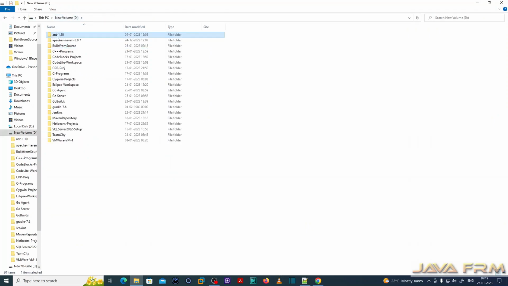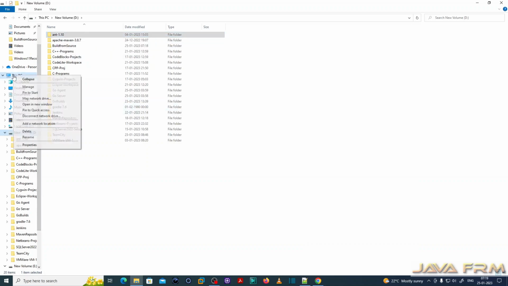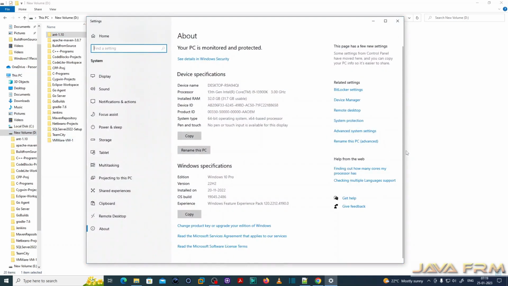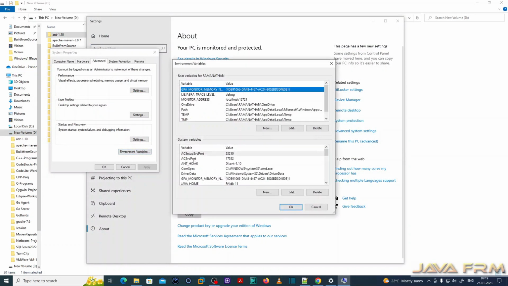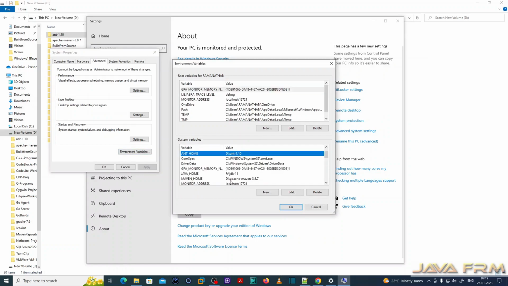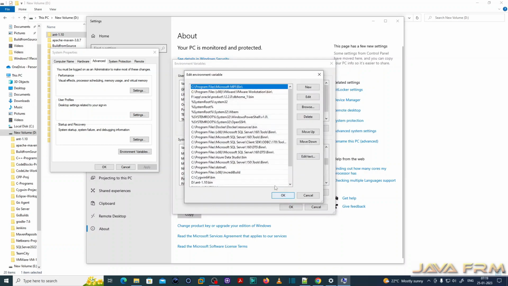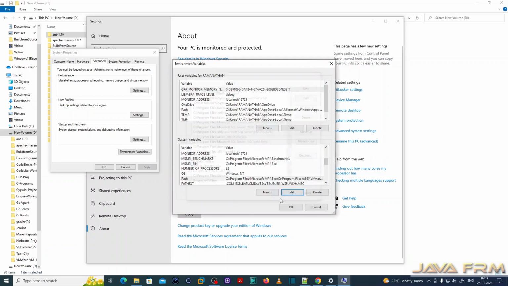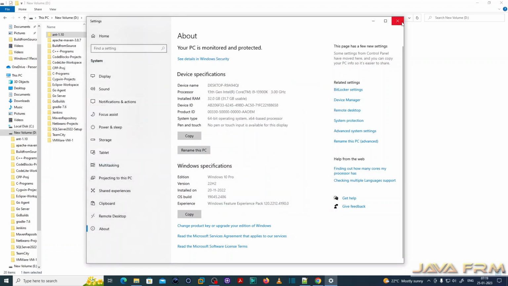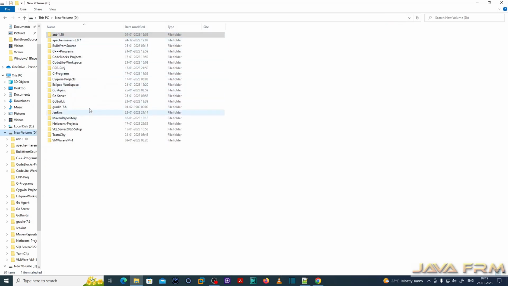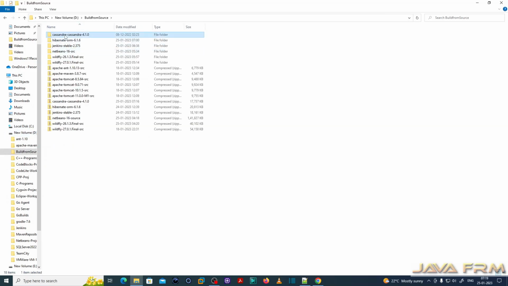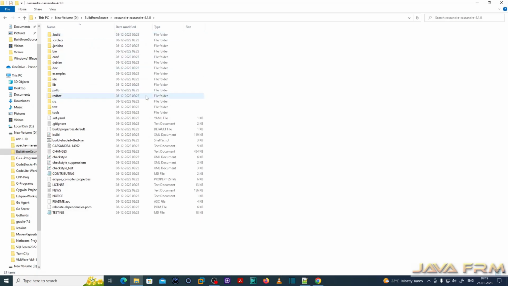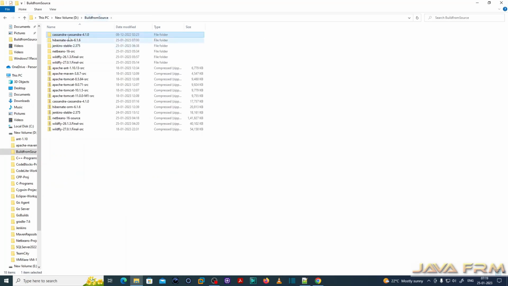So I have already installed Ant 1.10 and also I have pointed Ant 1.10 bin directory to the Windows path variable. Also I have installed JDK 11 already and I am pointing Java 11 bin directory also to the Windows path variable. So that Ant commands and Java 11 commands will be available in Windows command line. So now let us start to build Apache Cassandra 4.1.0.